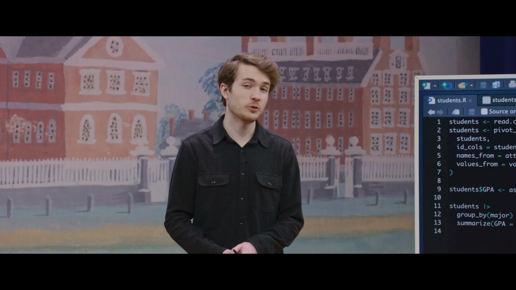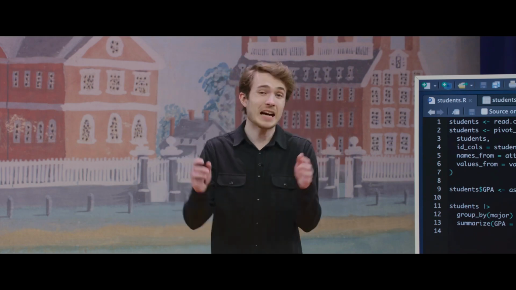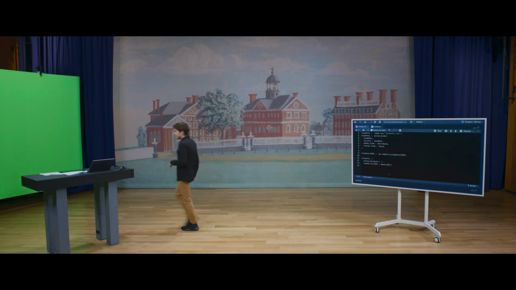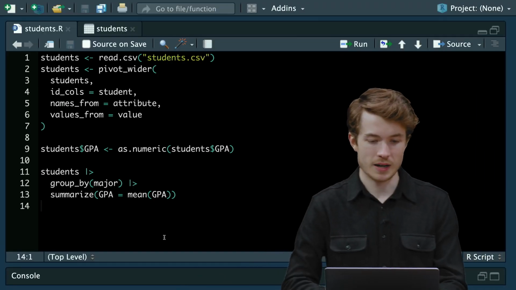Yeah, really good question. If you have data that's particularly untidy, that might happen to you. Why don't we actually just try it out and see? So I'll come back to RStudio, and why don't I modify my CSV?